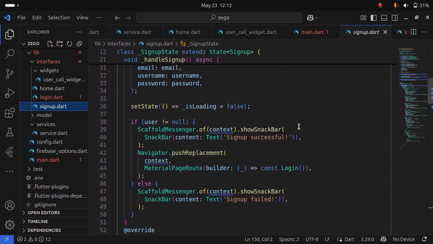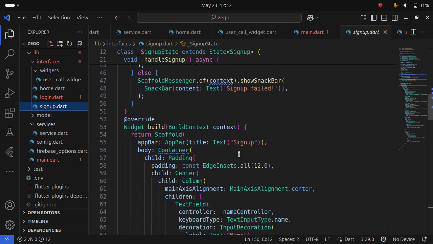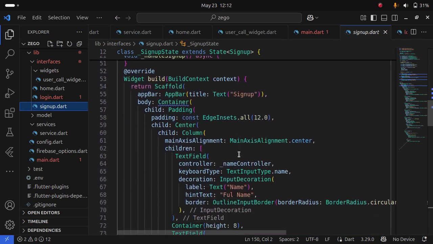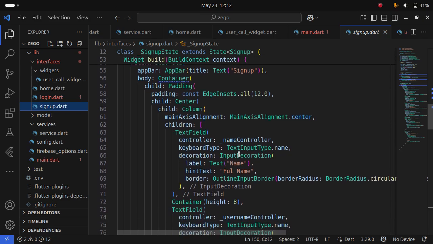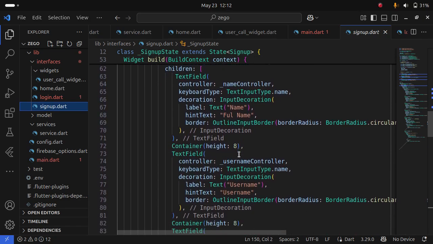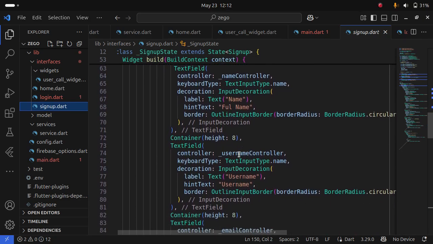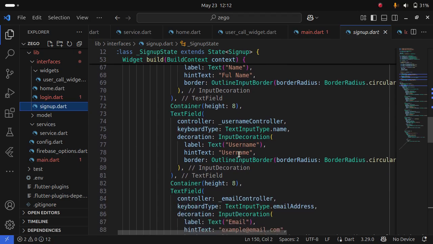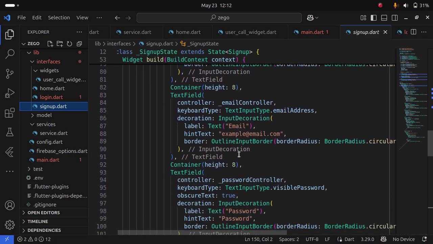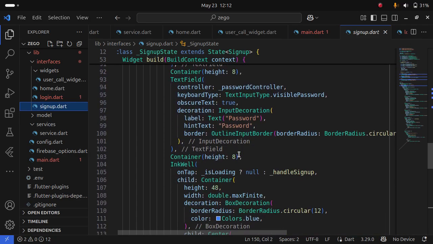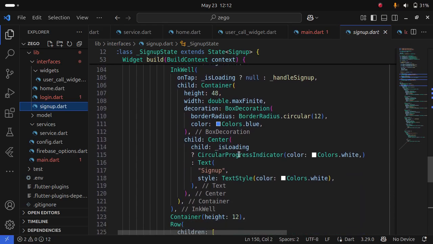This is where the sign up is handled, and this is sign up interface code. It is self-explanatory. Don't worry, I will upload the code on GitHub so that it will be easier for you to follow through if you want to get the same interface feel.